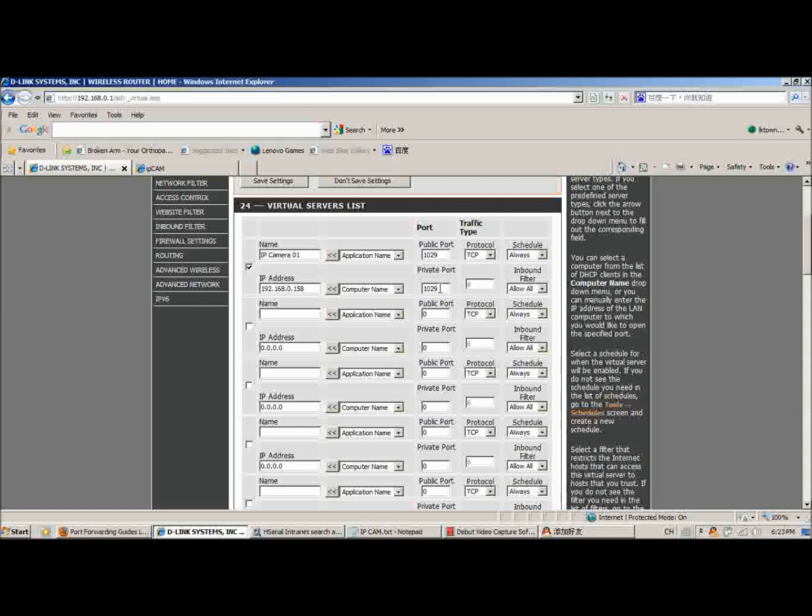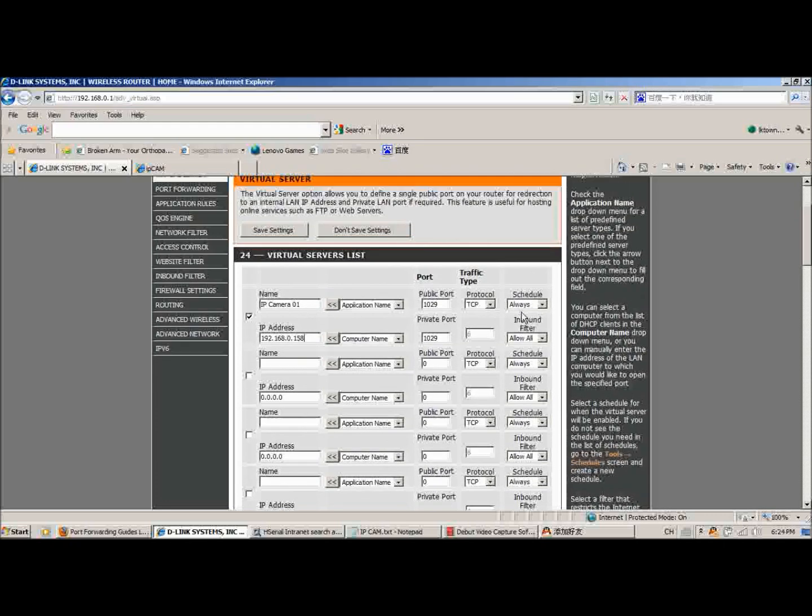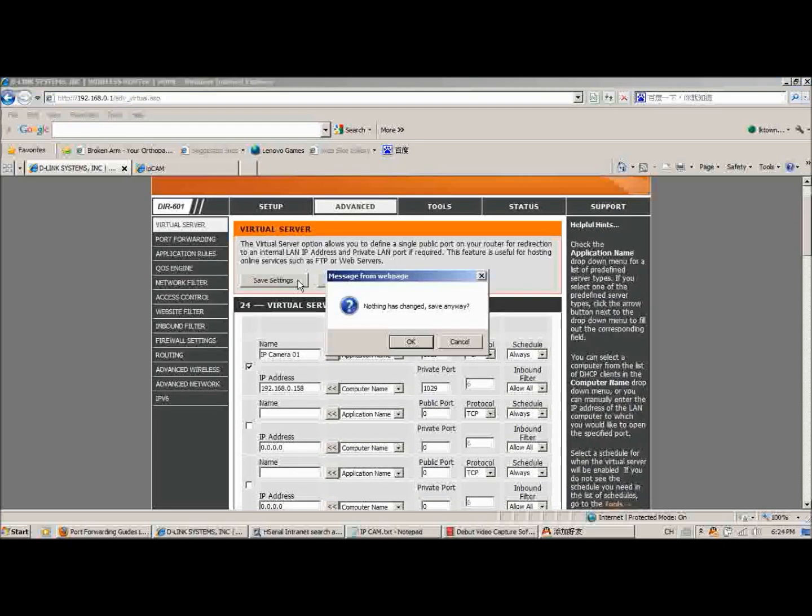For the port number, I've chosen 1029 because it's unlikely that this port number will interfere with other things you have installed on your network. As far as protocol, schedule, and inbound filter, these are all the default settings. I didn't change them at all from what was set up on the router already. So I'm going to save these settings.